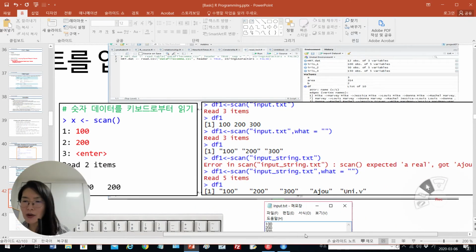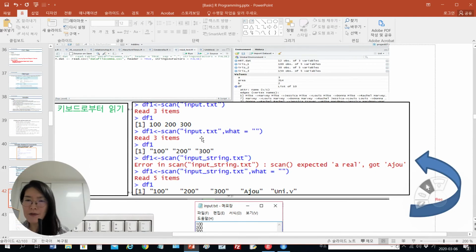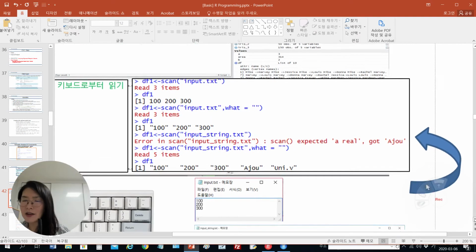All right. As I talked to you before, the scan function can be used in both console and file mode. If you want to read a small or big data file with the scan function, we should put the file name as a parameter with double quotes. Today we will make a simple txt file that includes integer data only, like that.